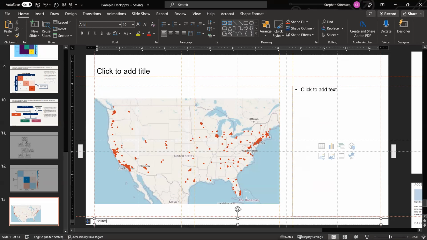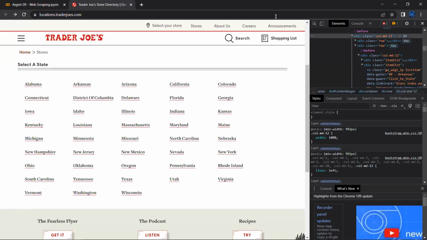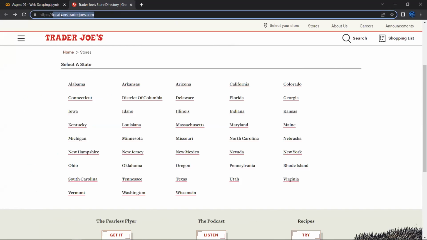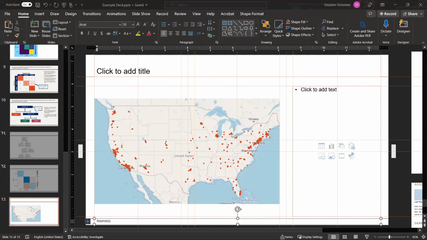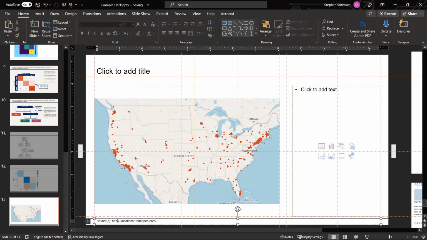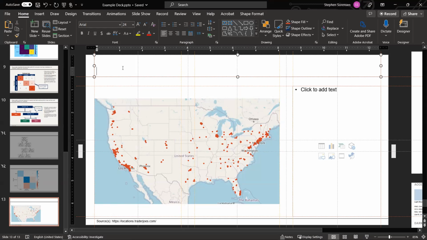Let me put the source of this data really quick. Where did we get this from? Okay, so I'll keep that as the source. Okay, let's see, and then be creative with whatever insight you want to take from this map.